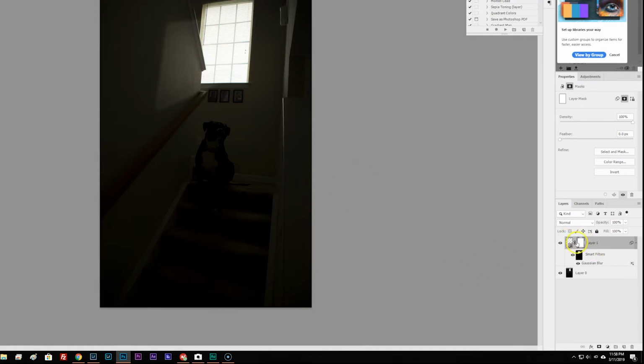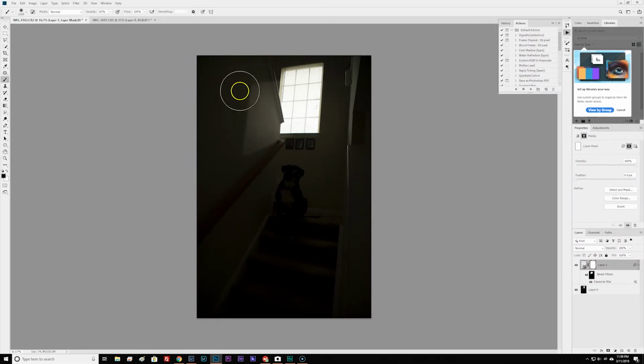Okay. And since we have a layer mask, what we're going to do is cover it with black. So that's going to hide anything on this particular layer and will reveal whatever's below. So we're going to just brush in black like that on the edges, just to get rid of that hard selection that we created. So now it looks more like actual light shining in on the window.